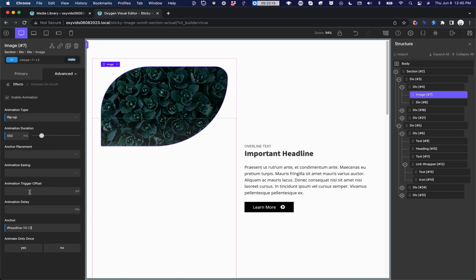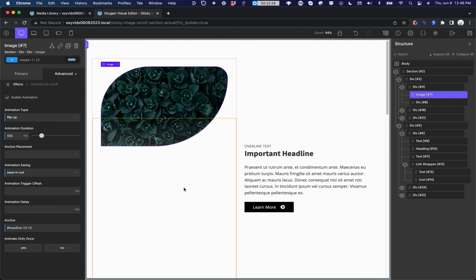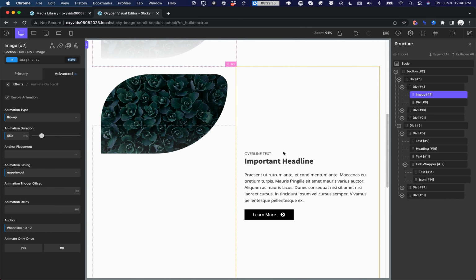So we'll need to use these same settings across all our image elements, except for the anchor. We'll need to use a unique anchor. So we'll remember flip up and 550 there for the duration. And then we might want to set the animation easing to ease in out as well, because that generally gets a smoother result. So now we can replicate that with the rest of these elements.